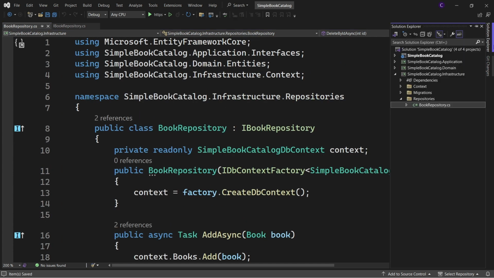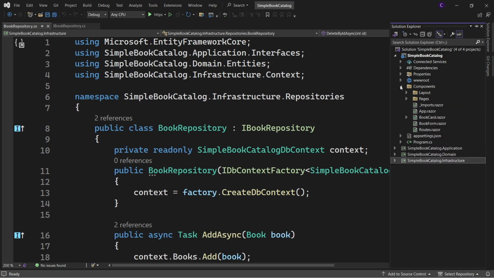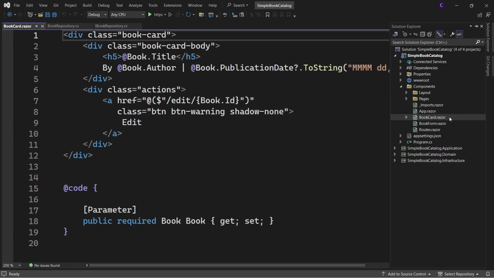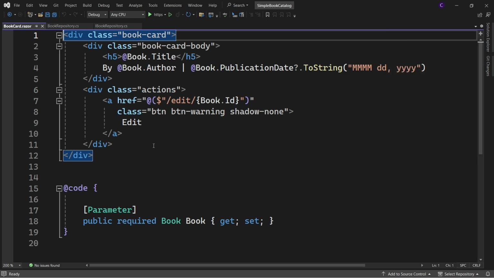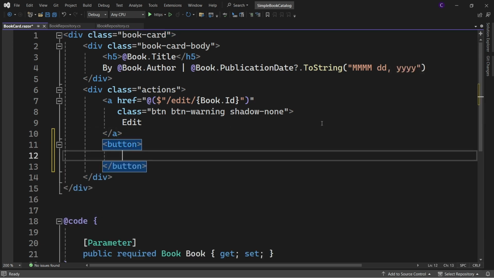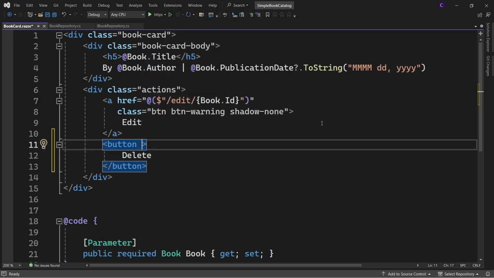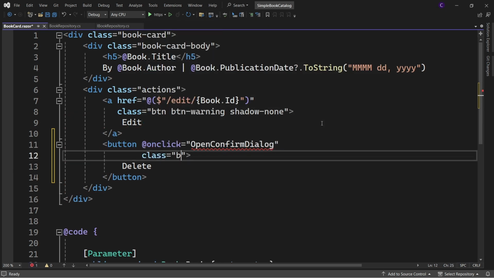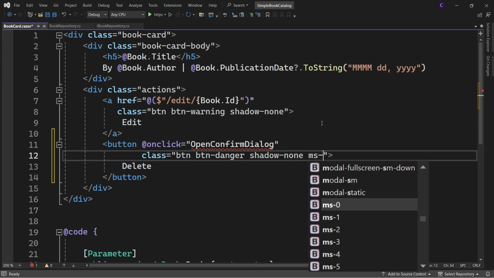Now let's work on the presentation layer. Open the SimpleBookCatalog project, expand the Components folder and double click BookCard.razor. We'd like to add a button to delete a book. So after the edit link, define a button element with the text Delete. Now when the button is clicked, we want to show a dialog to confirm deleting a book. So let's set the @onclick attribute to OpenConfirmDialog and set the class to btn, btn-danger, shadow-none, and ms-3.